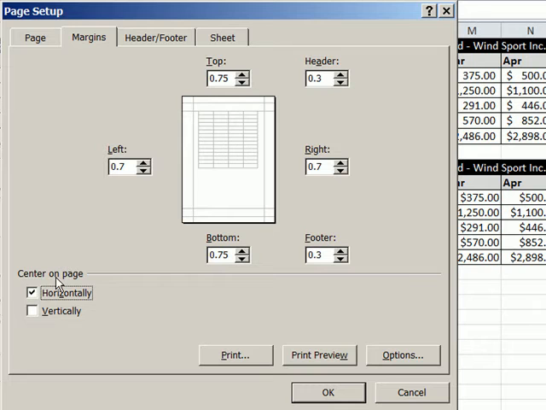Horizontally centered looks real nice. I usually don't select vertically because, especially when you have a smaller table, it looks kind of funny in the middle of the page. But it doesn't look funny when you do it horizontally. You could be real specific, but in general, most of the reports I do, horizontally works just fine.